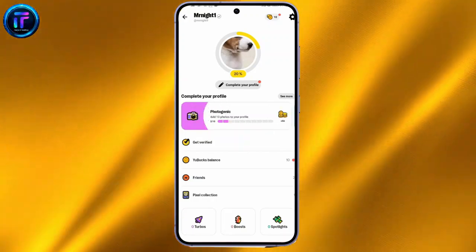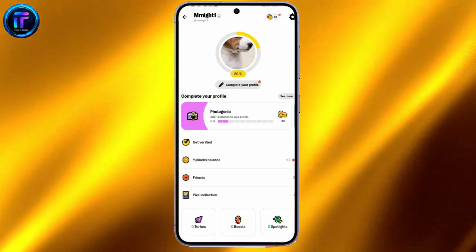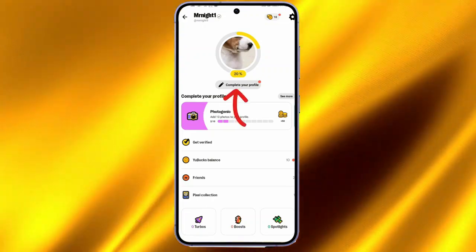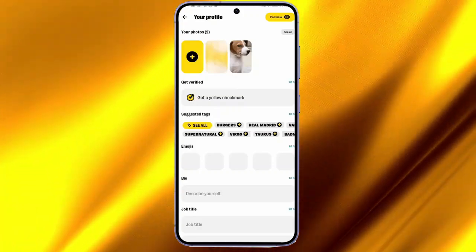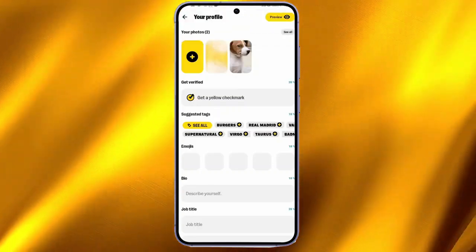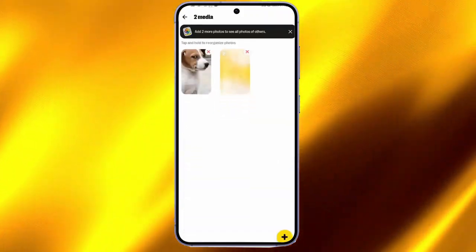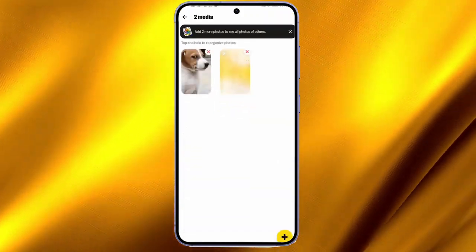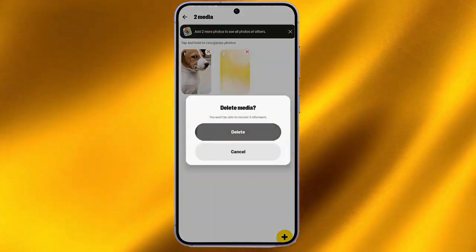Step 2. Select the photo and delete it. Now, after coming to your profile, just simply click on your profile image. This new page will show all of the pictures that you have uploaded. Just simply select the photo that you want to delete. After selecting the photo, you just simply have to click on this button here. After clicking on that and confirming the delete, your photo will be successfully deleted from Yubo.